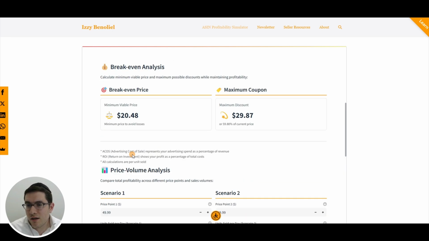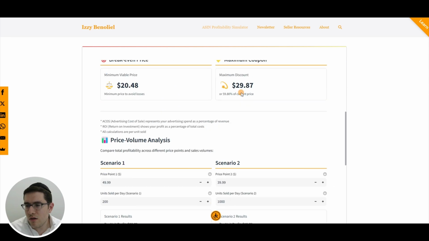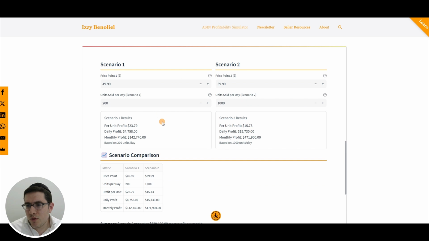Now this currently does not take into account the coupons, and I don't think it takes into account the advertising either, but you could factor that manually, and I will try to add that in a future version. But now, say you lowered your price to $39.99, right? So that's $10 less. Now, if you sold the same amount of units, your profit would only be $15.73, which would be $3,100 a day, almost $100K a month. So you're missing out on about $40,000 of profit.